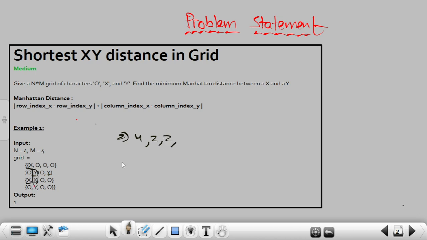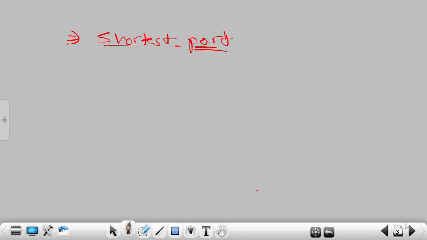This pair has a distance of 1. Again, this pair has a distance of 1. After that, this pair has a distance of 3. And there are more possibilities as well. Out of all the possibilities, I have to return the minimum. So the minimum you can see here is 1. So that's why 1 is going to be the output. Now, I hope you guys are clear with the problem statement. Now let me talk about the solution.